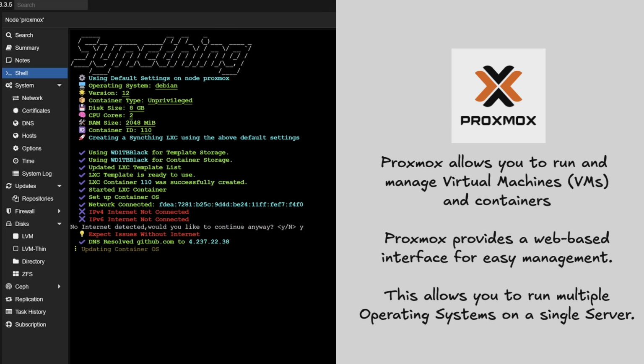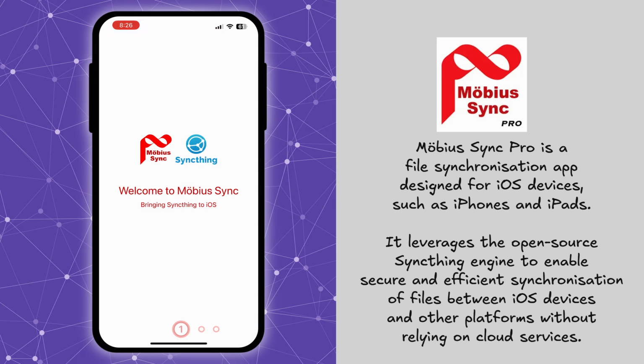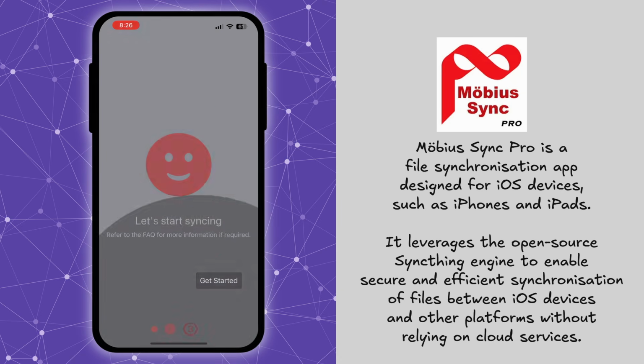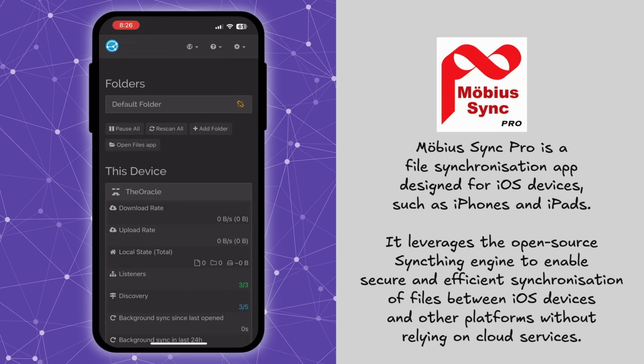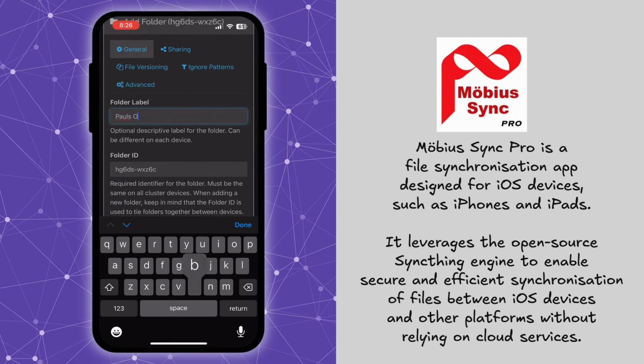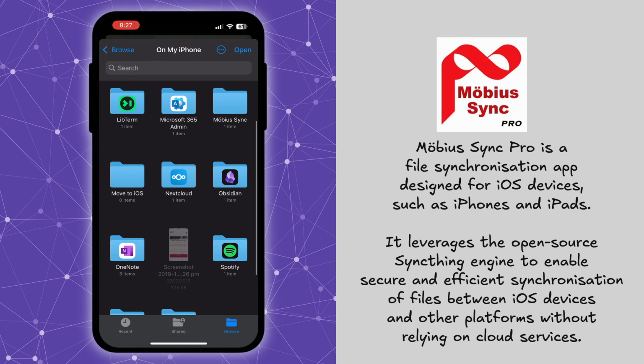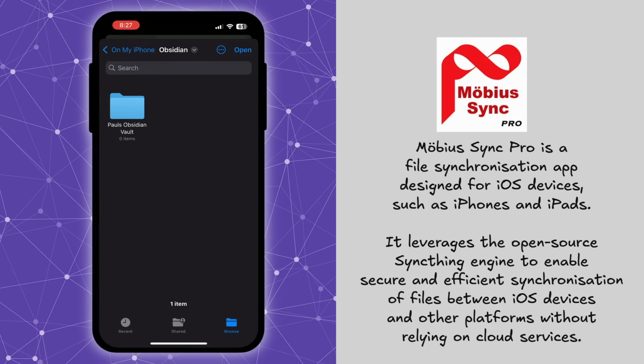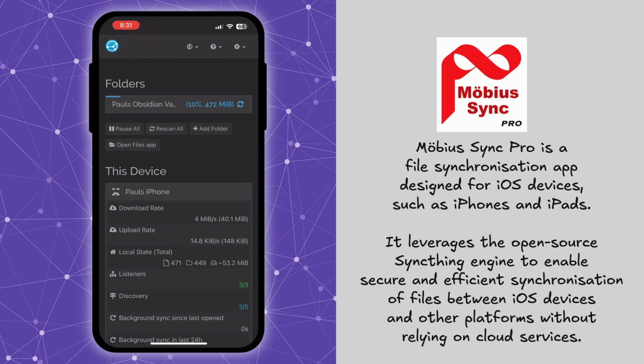Proxmox provides a web-based interface for easy management. This allows you to run multiple operating systems on a single server. Mobius Sync Pro is a file synchronization app designed for iOS devices such as iPhones and iPads. It leverages the open source Syncthing engine to enable secure and efficient synchronization of files between iOS devices and other platforms without relying on cloud services.